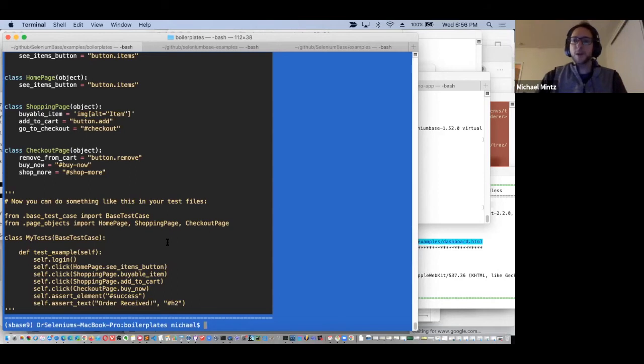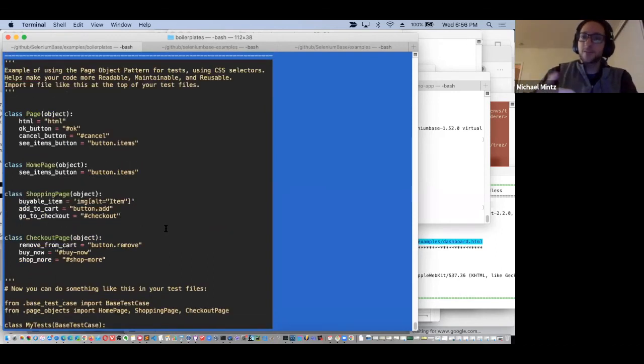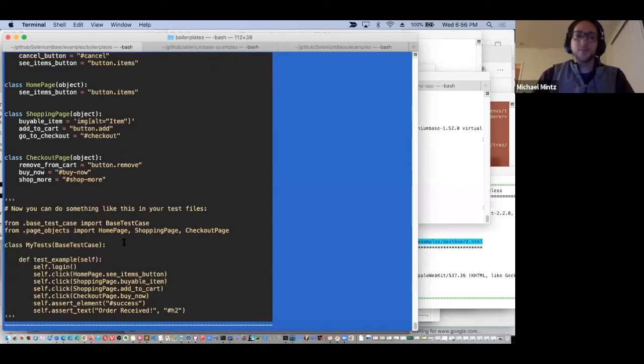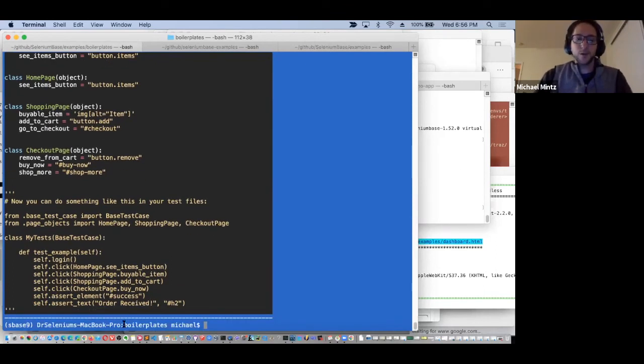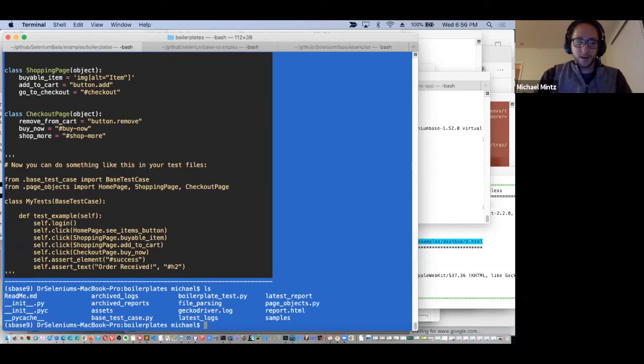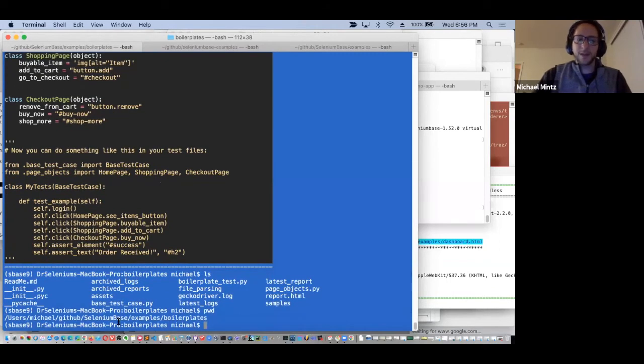So that's just one of the ways that you can structure your tests. If, for instance, you don't want to have to reuse the same selector over and over again, you can create a page object and then have all your tests reuse that. So that's just one of the many ways of structuring your tests. Page objects can simplify that so that you don't have repeated selectors. So that's just in the boilerplates folder. So PWD. So if you clone SeleniumBase, there'll be an examples folder, and then inside that boilerplates, which shows you all the page objects.